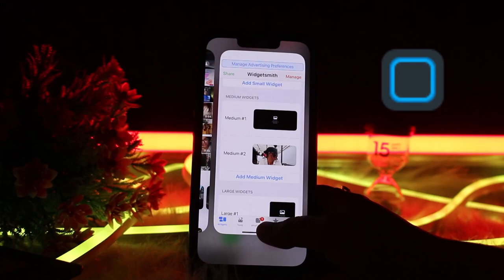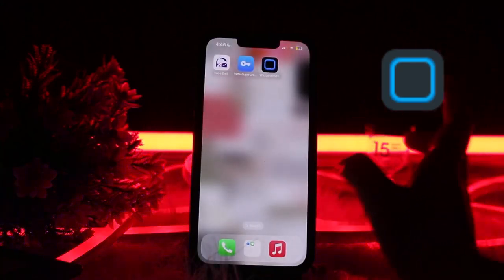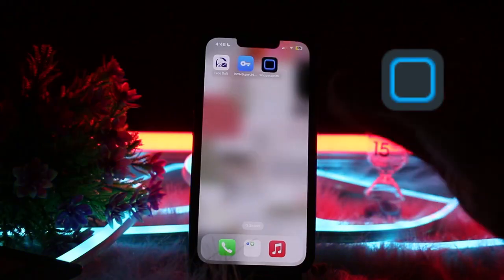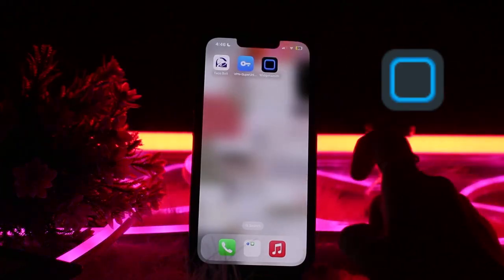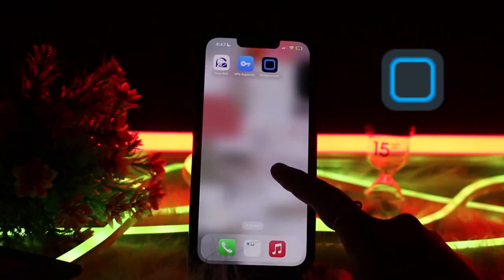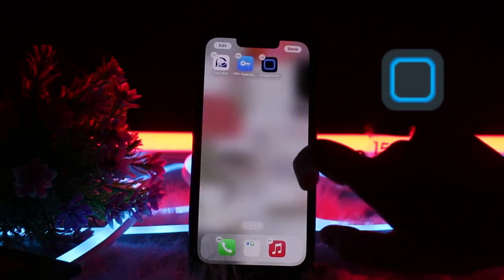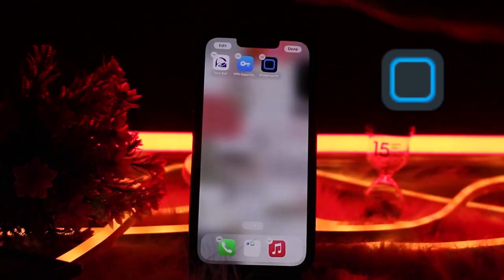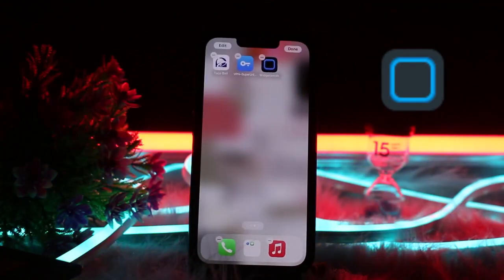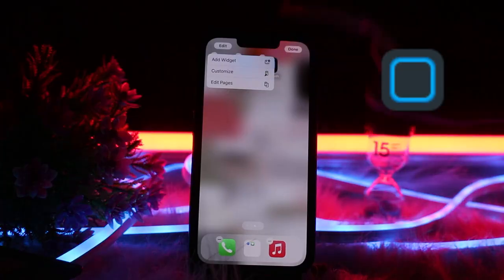Now you just need to go to your iPhone home screen and enter the jiggle mode. To enter the jiggle mode, just press and hold the empty area of the screen until the icons start shaking. So just tap here, and now you can see your icons have started to jiggle, and now you're in jiggle mode. Now you can tap on edit, which is at the very top right of the page, and here you can see the option add widgets.